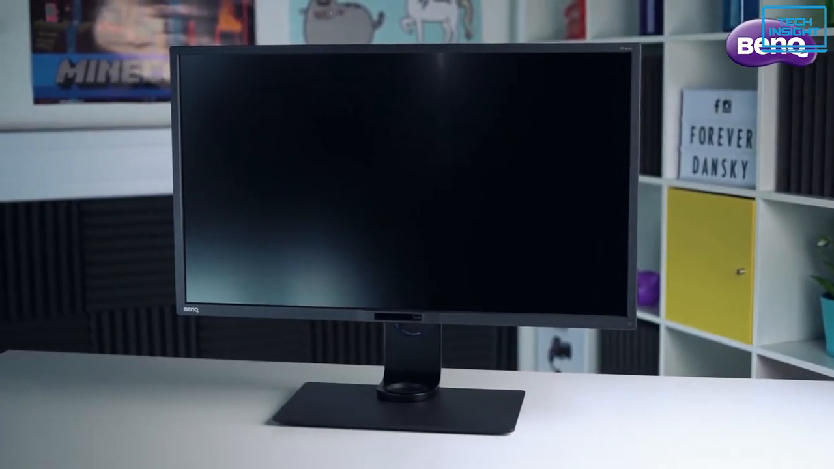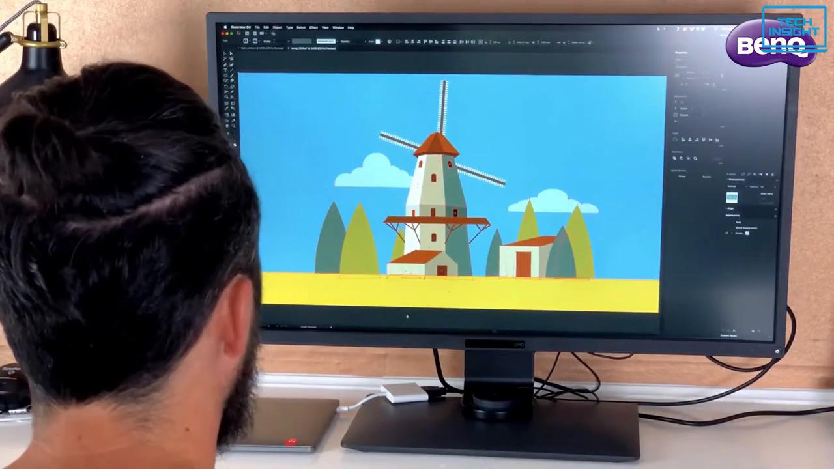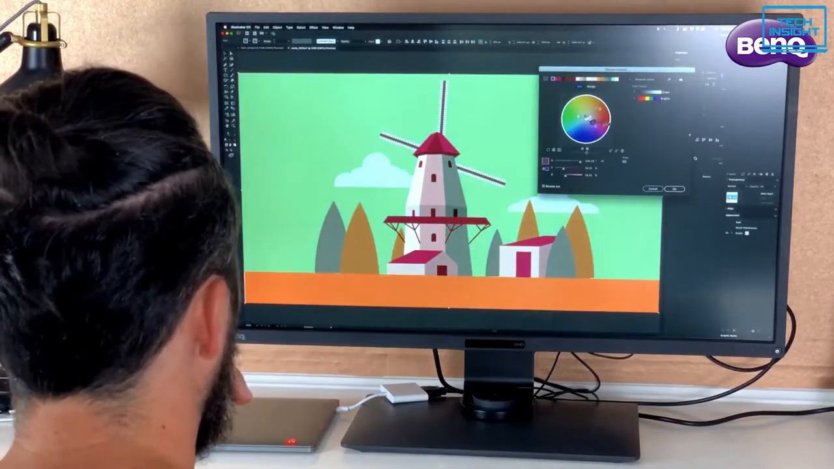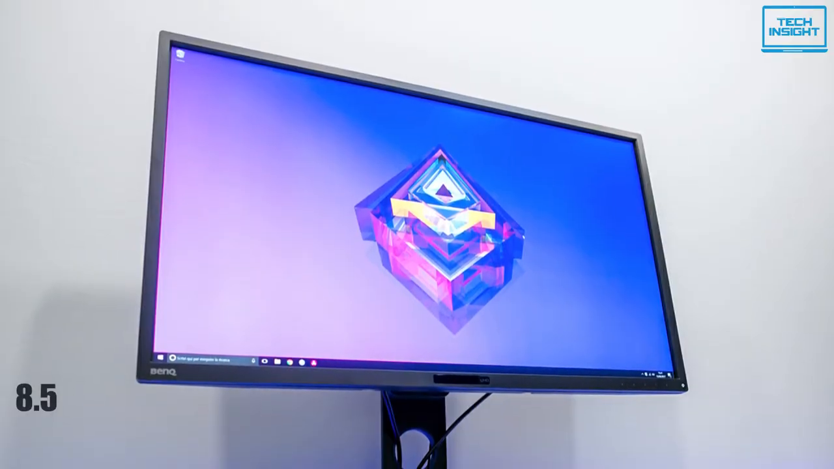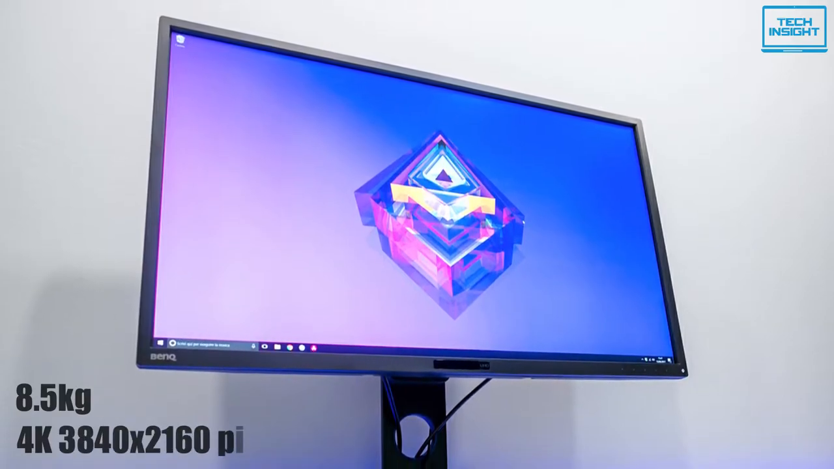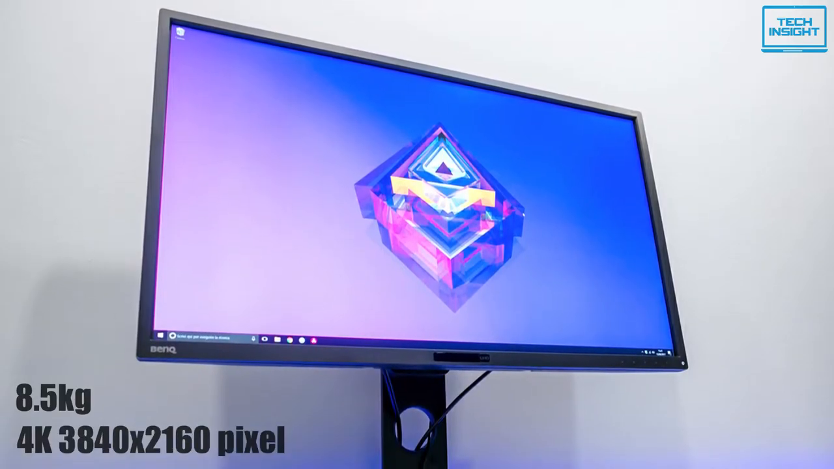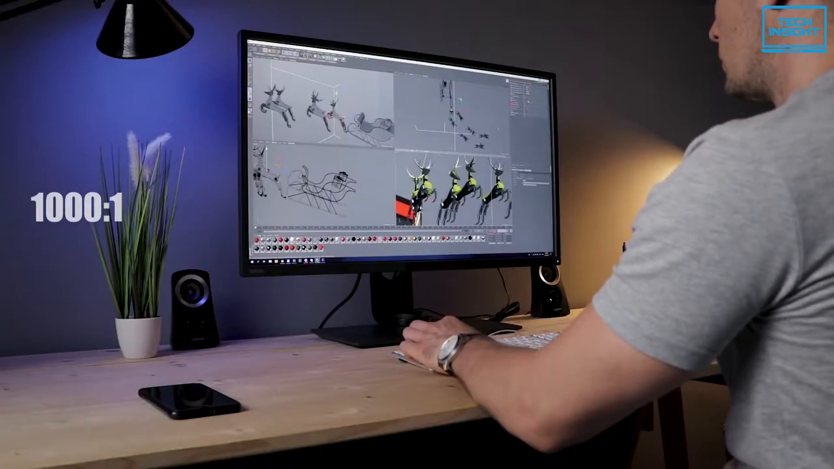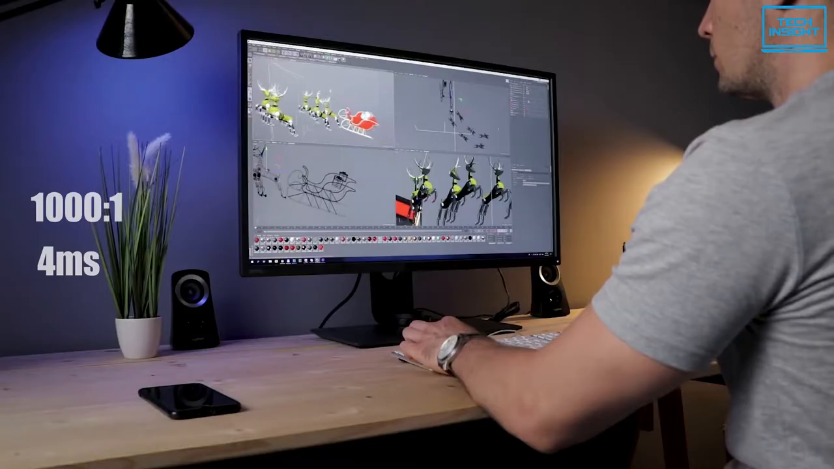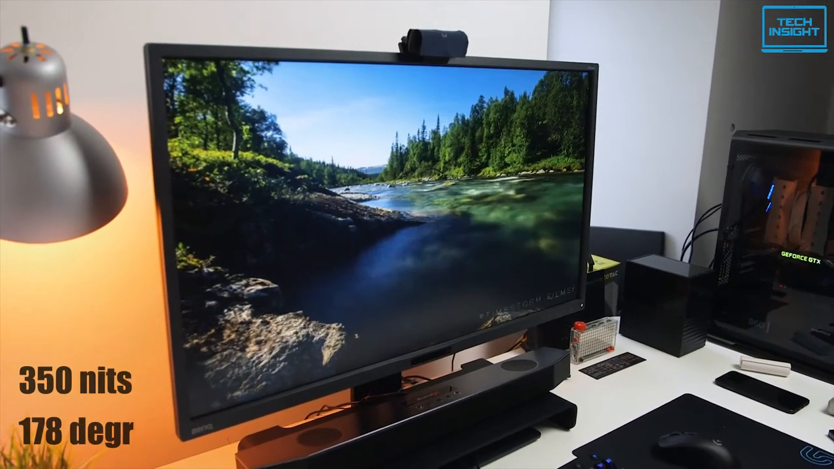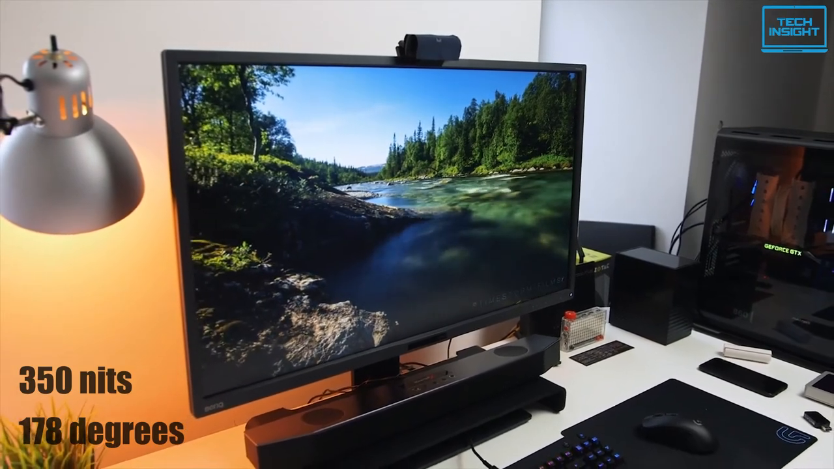BenQ has added the PD3200U, which features a massive 32-inch Ultra HD display, to its designer monitor range. Weighing in at 8.5 kg, the monitor has a resolution of 4K, 3840 by 2160 pixels, and has a large screen. The contrast ratio sits at 1000:1 with a response time of 4 milliseconds. With a max brightness of 315 nits and viewing angles of up to 178 degrees, it is simply great.